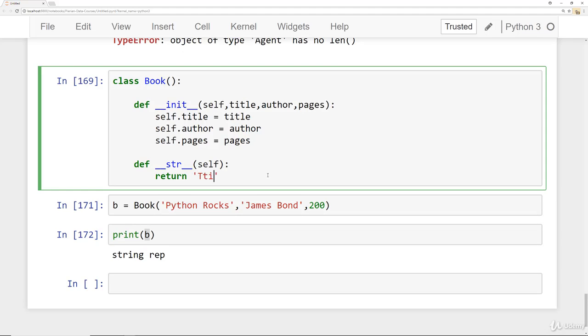Maybe say "title is" and "author is", and then we can use .format to pass in self.title and self.author. And note how I'm using the self here. This allows the class and the method to understand that when we say self.title, we're referring to the book's own title, not some global variable called title, which is why it's so important to understand the use of self when you're working within methods inside of a class.